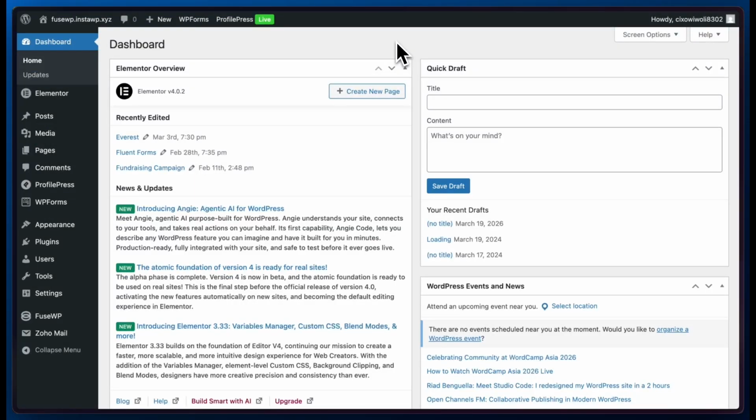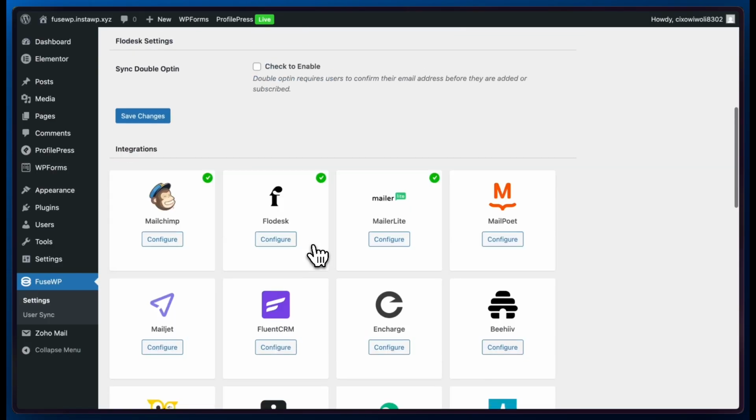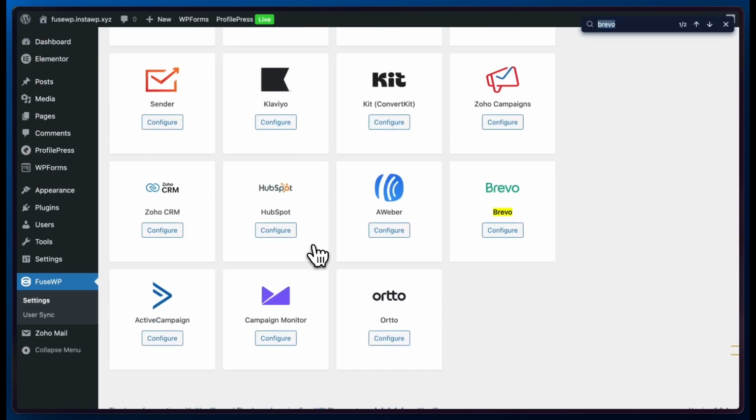Hi guys, in today's video, we're going to be connecting Brevo to WordPress using FuseWP. To begin, we'll head over to FuseWP's settings on the left-hand side. Here we'll scroll down until we find Brevo. Okay, it's right here, so we're going to click on Configure.